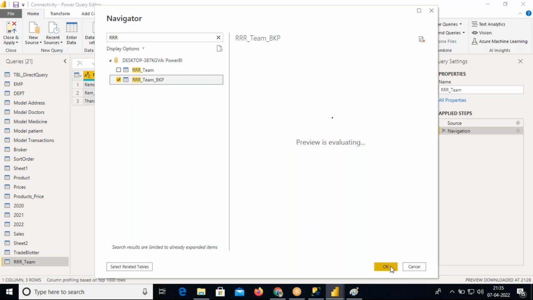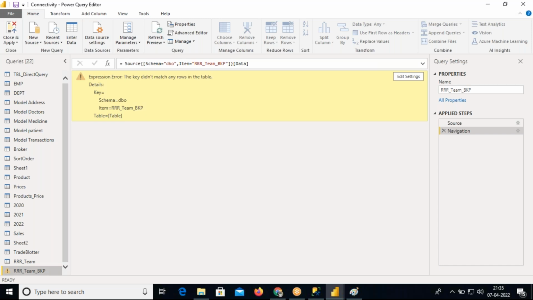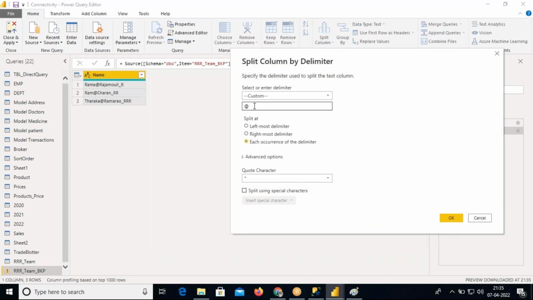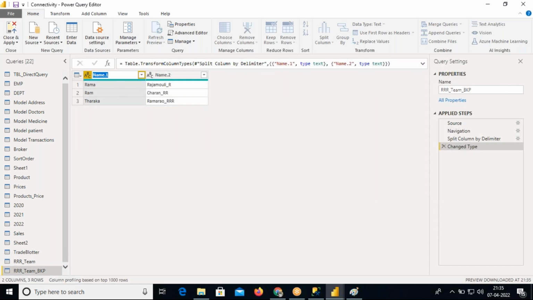Select this and click OK. Okay, see, we have at the rate now. We have two different symbols. Now, how to split this? So first, select this and split column by delimiter. First, you split by using at the rate. Then you rename it as first name.